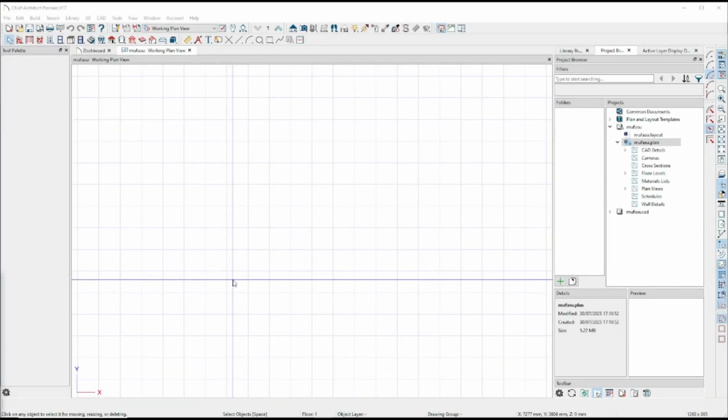Hello everyone, today we are going to learn a basic SketchUp Architect tutorial on how to create deck stairs.